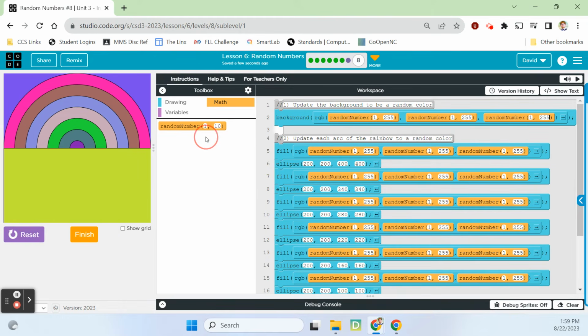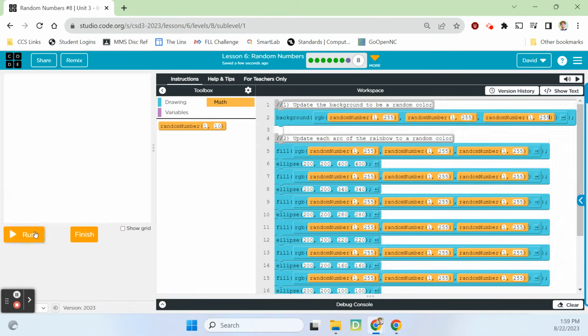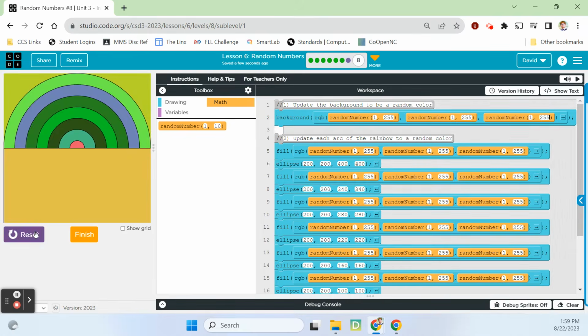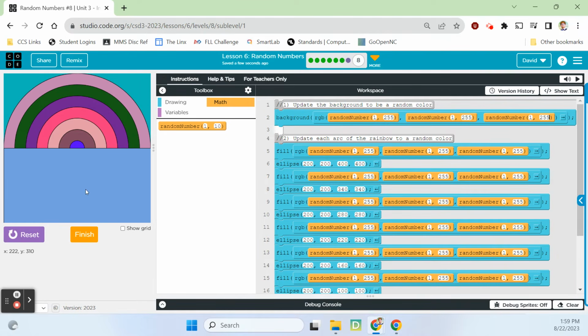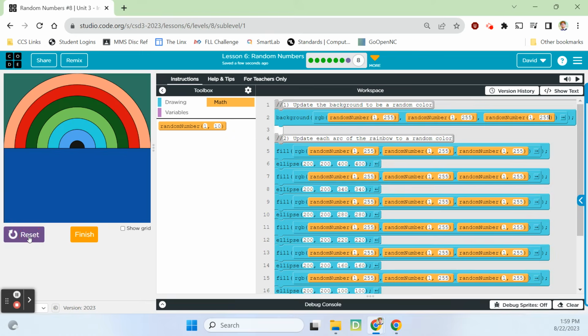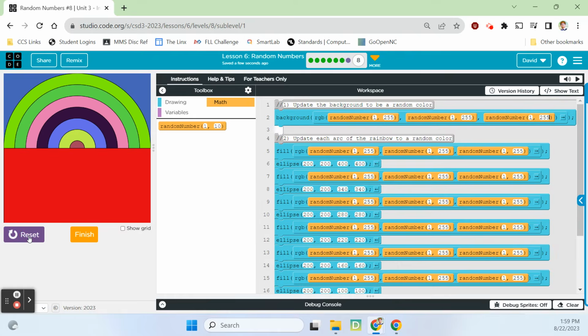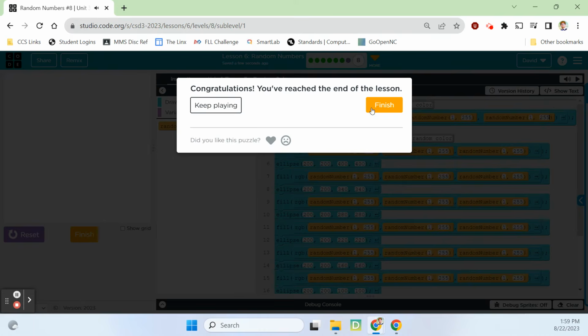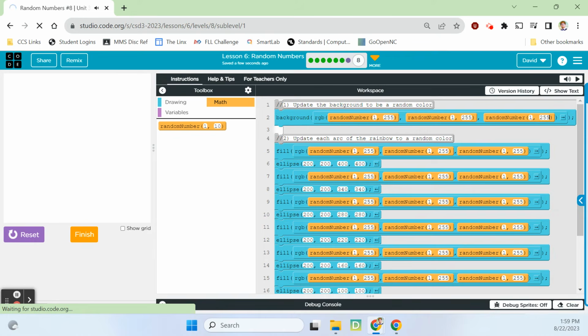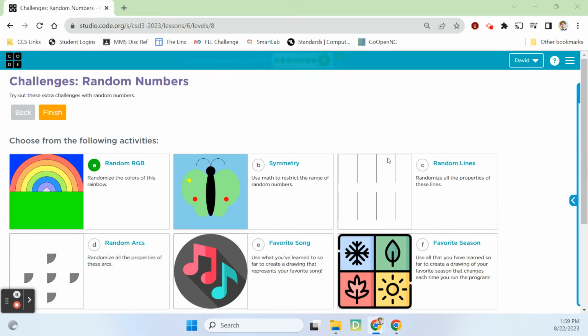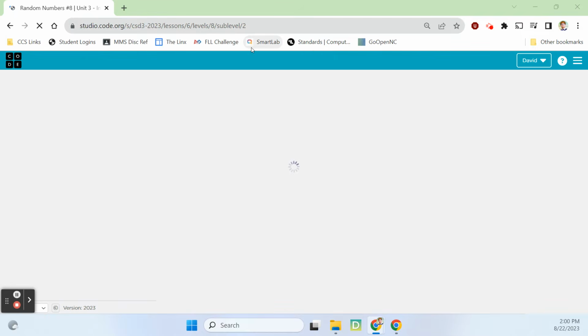All right, so yeah, now we're getting some pretty wacky colors. So every time the ground is a different color, each part of this rainbow is a different color, and the background is a different color. Wow, cool. All right. Finish that one. And let's head over to the butterfly, shall we? Work on some symmetry.